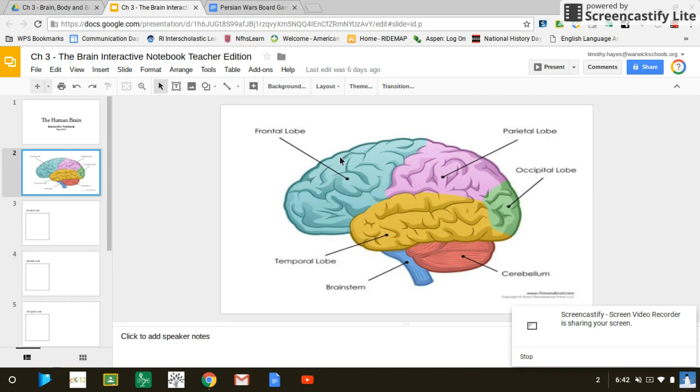So we're going to start on slide two. Here we have the brain. And what we need to do is make every part of these brains a link that we can click on. So we're going to go up here to the line button, and we're going to select the curve. And the curve will let us move all the way around.